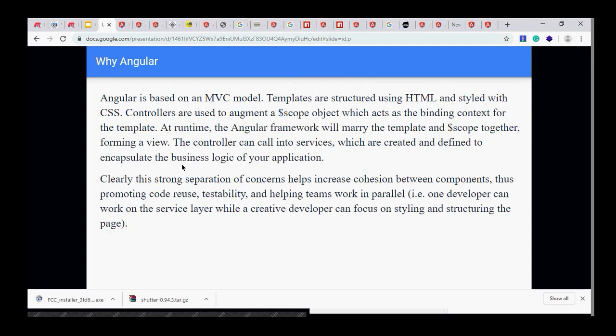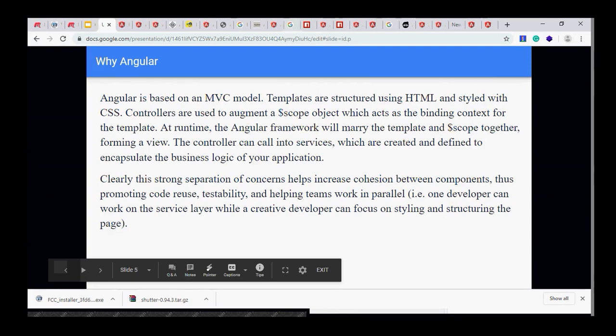Angular consists of components. Everything is a component. Each component consists of, let me show you.